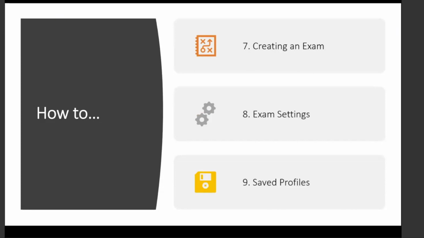But so number 8, I think we've talked about the exam settings enough. Like I said, if you have any other questions, all you got to do is just hover over the detail or the icon, and it'll tell you what it is. And then also there's a blue question mark at the top right corner of that. And then number 9 is talking about saved profiles. You know, and I kind of alluded to that already.